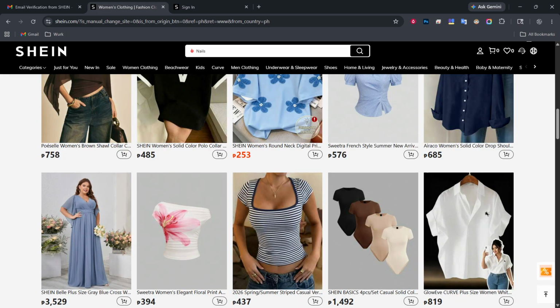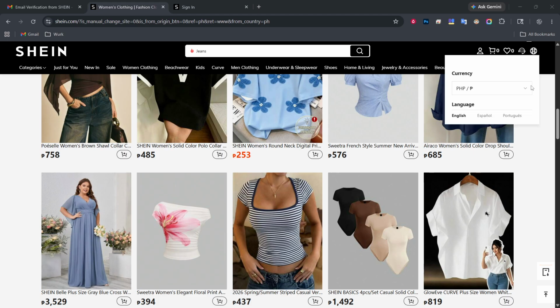Once you spot it, click or tap the globe icon. This opens the language selector. Nothing on your account changes here. You're simply bringing up a list of available languages for the interface. On mobile, this may slide up from the bottom. On desktop, it may appear as a small panel or a drop-down.